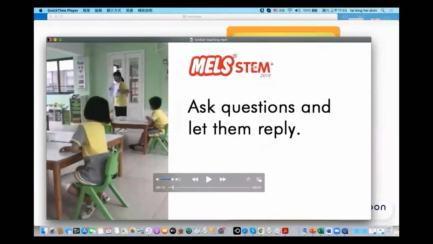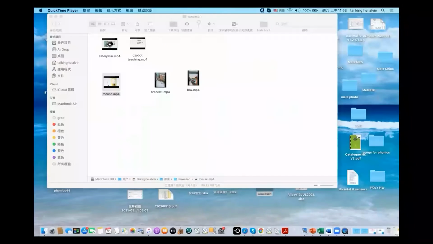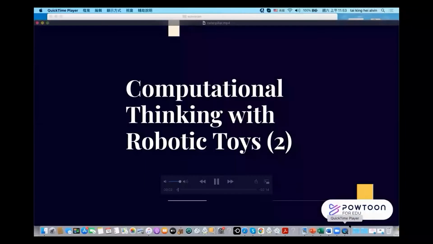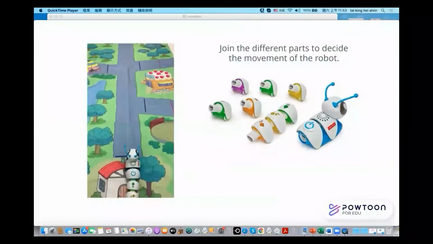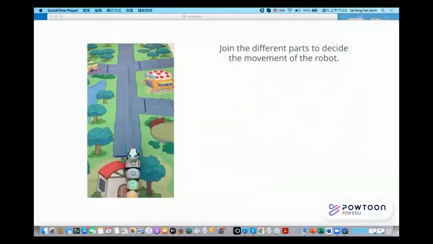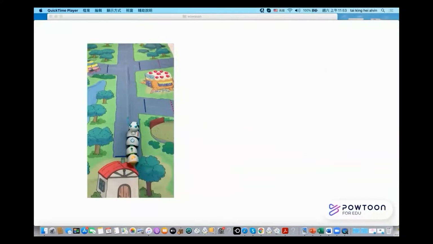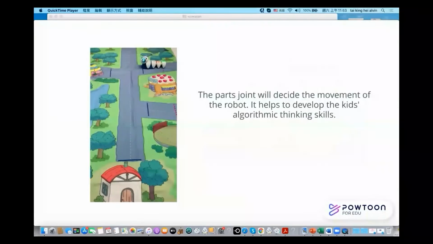Okay, Alvin, let's share the third video, of the caterpillars. So this is the caterpillar robot. With the caterpillar robots, the children need to build them themselves. As I told you, they need to fix the parts. Once they fix the parts, the children can play with the robot on the mat. The mat will take the robot around from the house to the cake house. Now the robot is going to the cake house. From the cake house, later on, the robot will come back. Now the robot will come back from the cake house, back home.